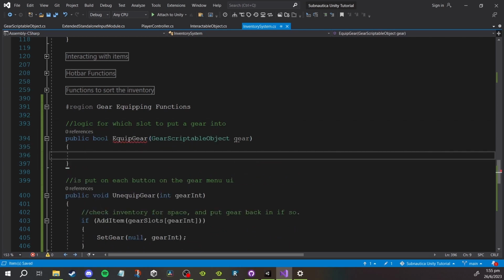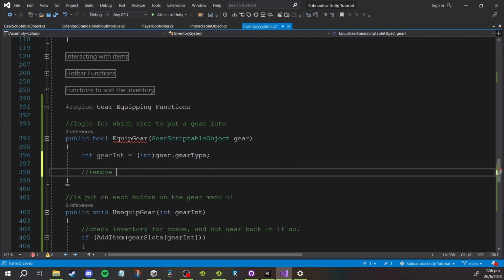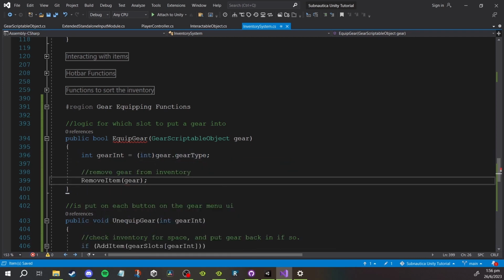So the first thing I'm going to do is get the gear type of the gear and use it to set a reference to the gear int, because this will determine which slot of the gear slots it would go into. And then also I'm going to remove the gear from the inventory.